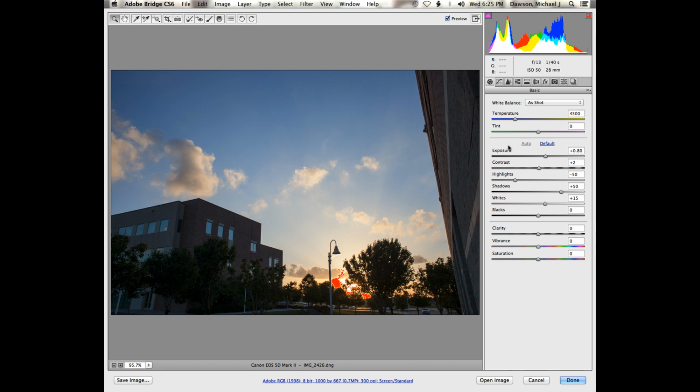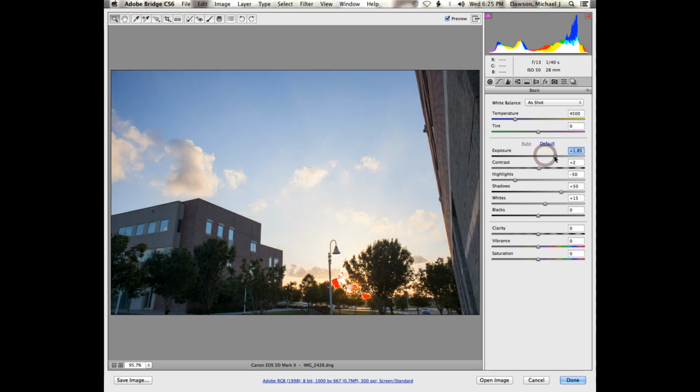Let's talk about the next three dialog boxes. Clarity. I'm going to go ahead and take up my exposure and brighten the photo some. Maybe blacks down.